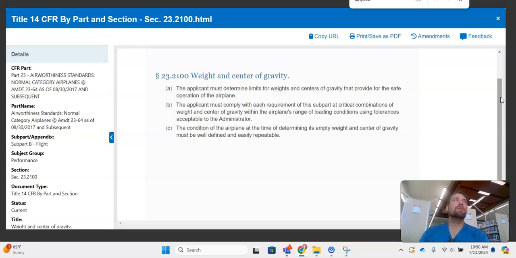So they want you to have good data and information about weight and center of gravity, and they put it on a sheet that you're going to learn about later in this section called a type certificate data sheet. And I want to show you right here what the actual regulations are about weight and center of gravity and what information needs to be included.